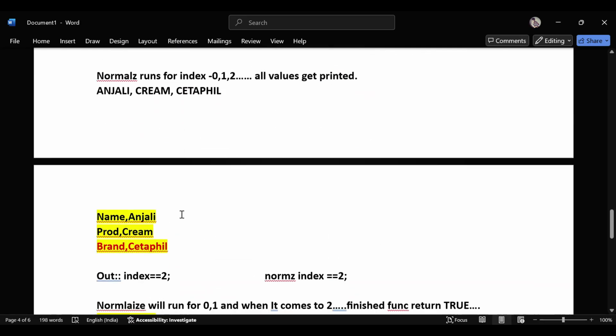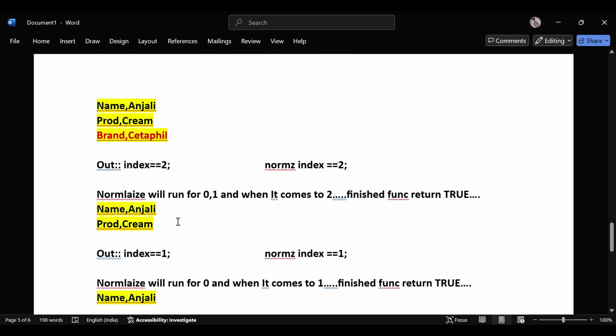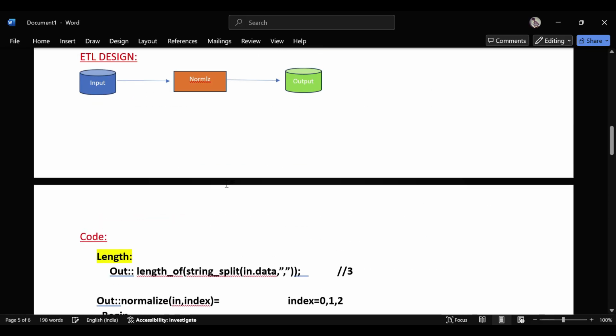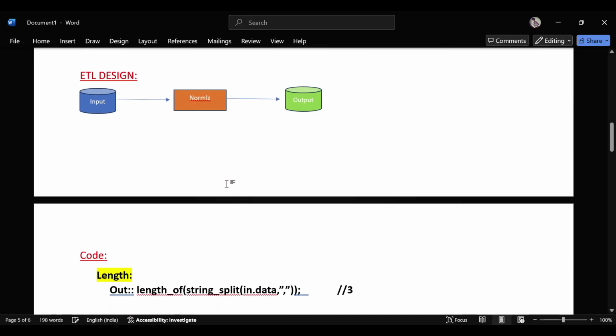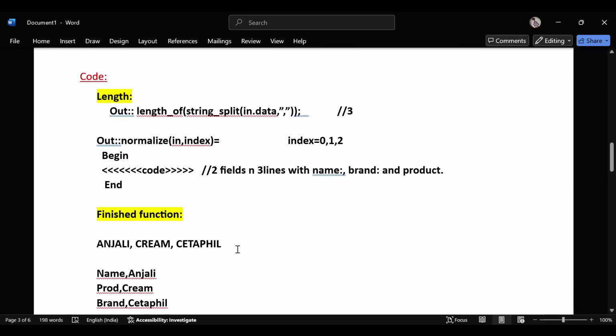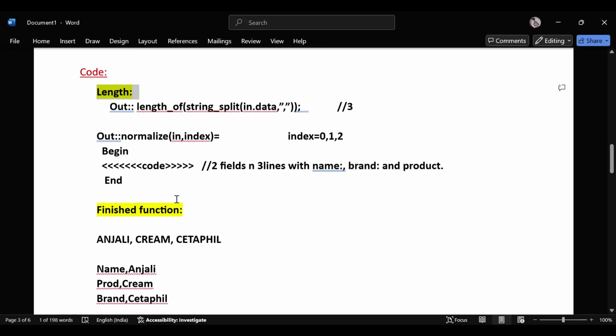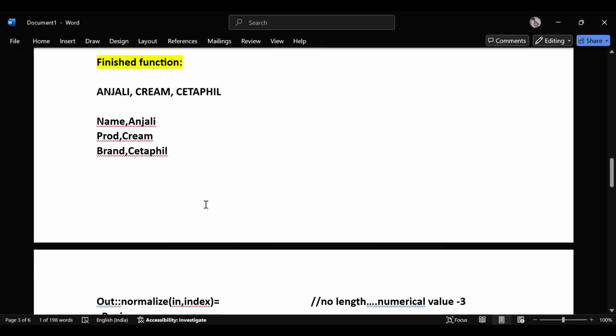I hope you understood this problem statement. Take note of it and please practice this in your GD, so that you understand the difference between length and finished and have clarity. If you have clarity, you don't have to worry about the normalize function. Basically, normalize has other functions, but length and finished are both important.